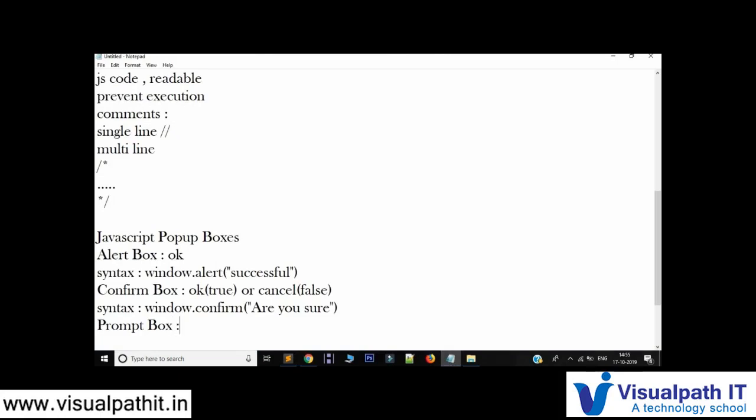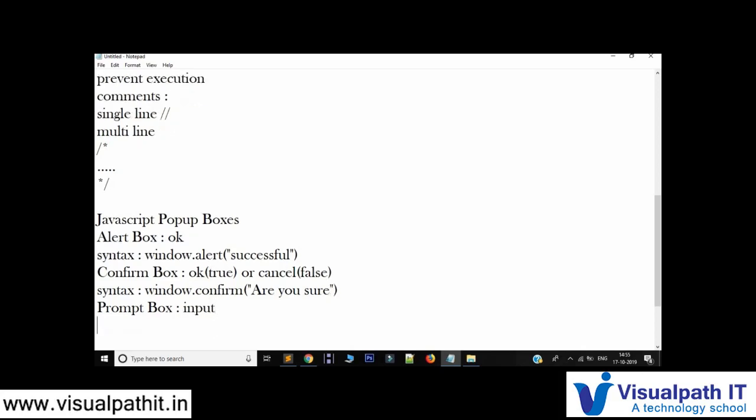Now when I said prompt, this will prompt you by asking something. A prompt box is often used if you want the user to input a value before entering a page. It will ask for an input. When a prompt box pops up, the user will have to either click on OK or cancel. So in the alert we just had OK, in the confirm we had OK or cancel, and in prompt also we have OK or cancel to proceed after entering an input value.